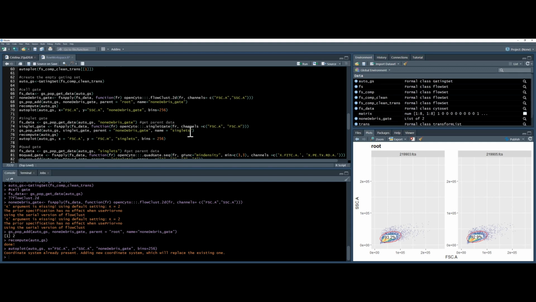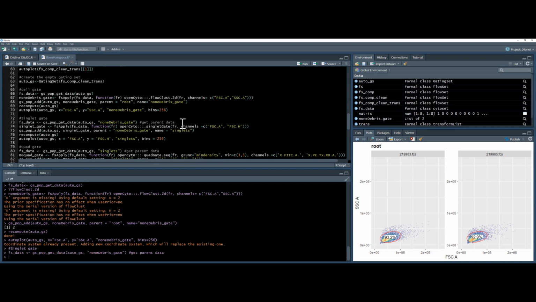I shouldn't digress. Next, we're going to do a singlet gate. So again, we're going to extract the data, but this time with only the non-debris gate. So not of root, but of the non-debris gate only. Create something called singlet gate, use fsApply, use a different function. So from OpenCyto, we're going to use singlet gate.